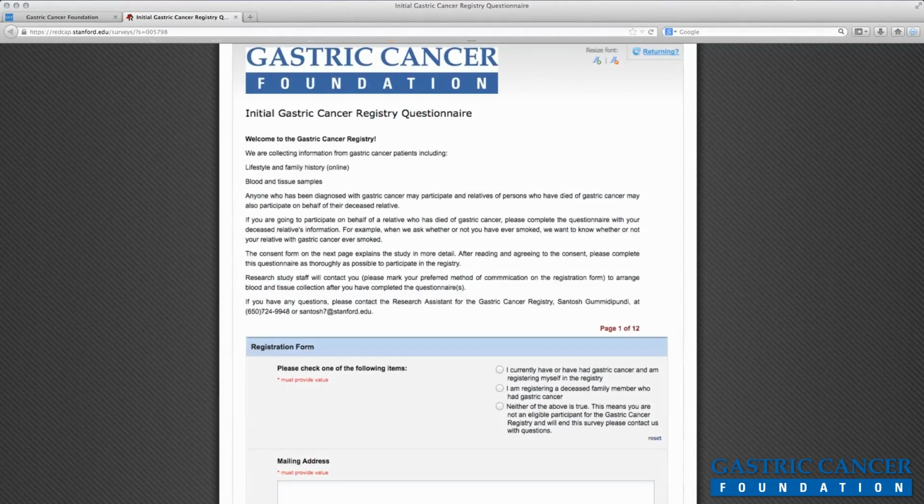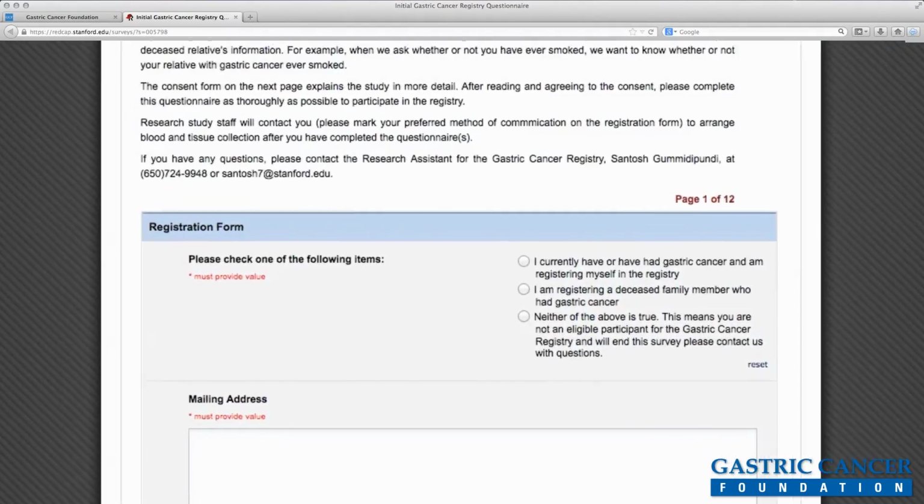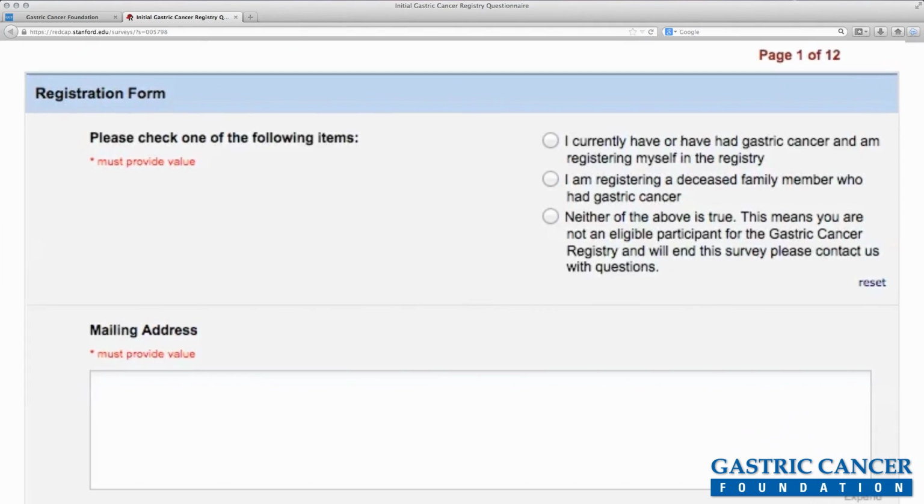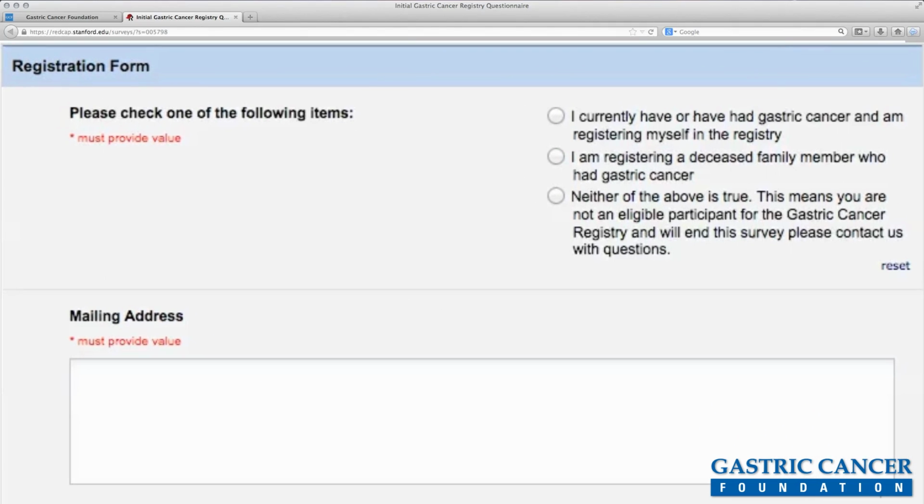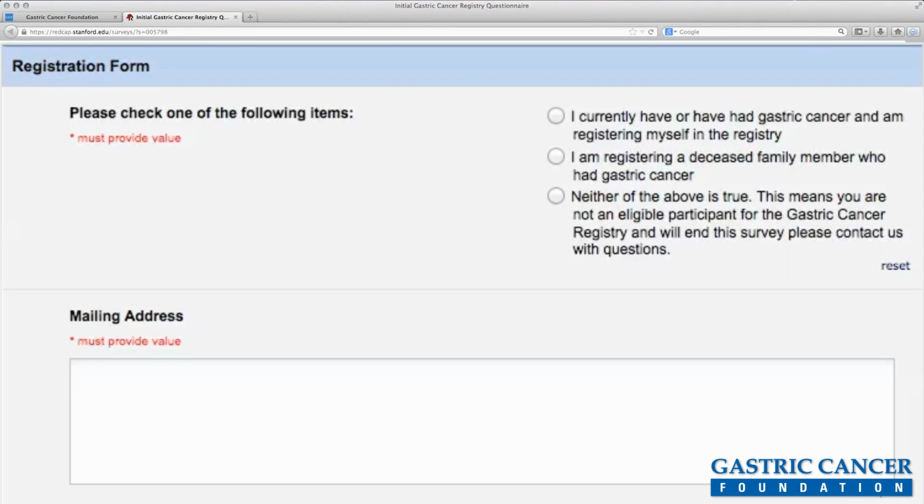So you need to check one of the following items. You either currently have or have had gastric cancer and are registering yourself in the registry, or you're registering a deceased family member who had gastric cancer. If neither of those things are true, then you will not be able to proceed with the questionnaire. So you have to click one of those. For the purposes of the demonstration, I'm going to say that I have gastric cancer.